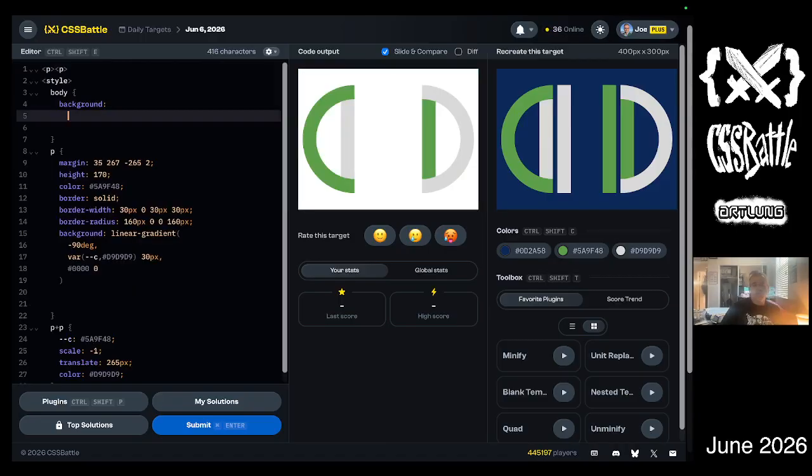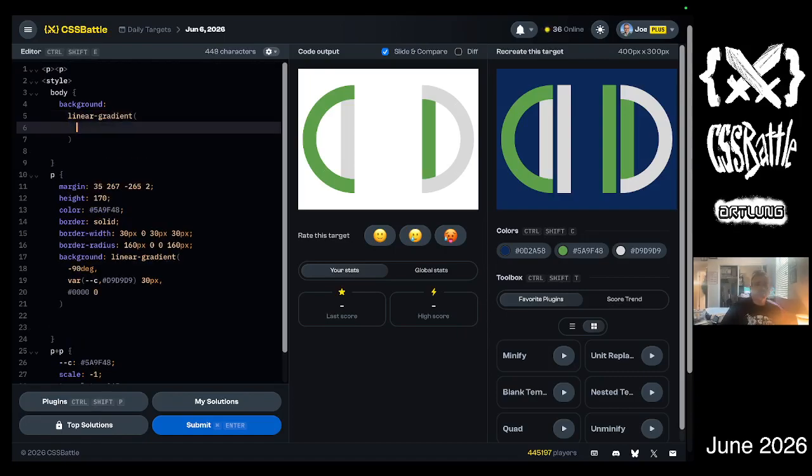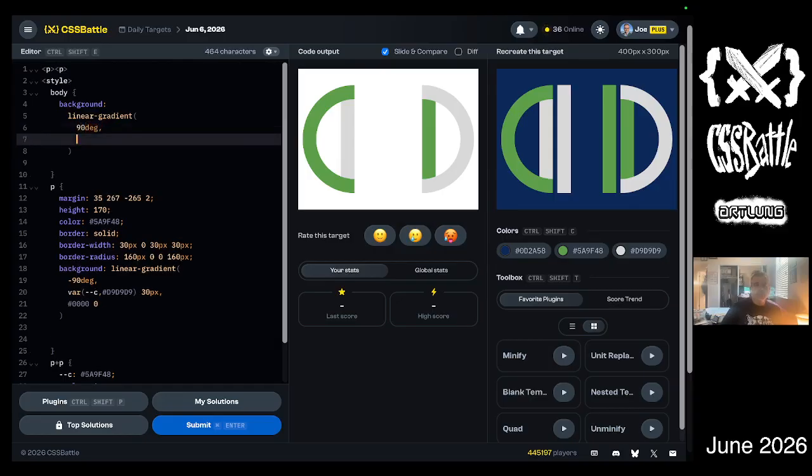And my impulse is to do the simplest background possible to do the rest of this. And actually, what am I going to need? I'm going to need 2 gradients, or at least a linear gradient and then a background color. So let's do it with a linear gradient that is highly constrained, that goes 90 degrees.